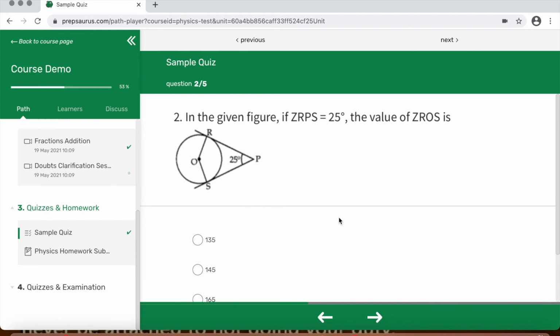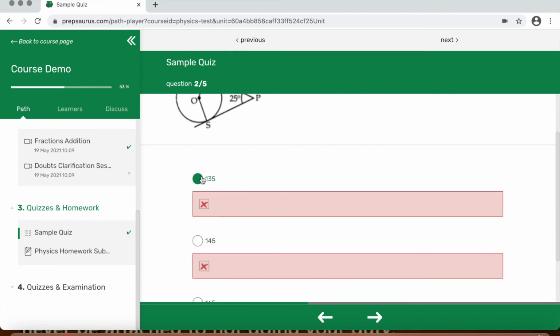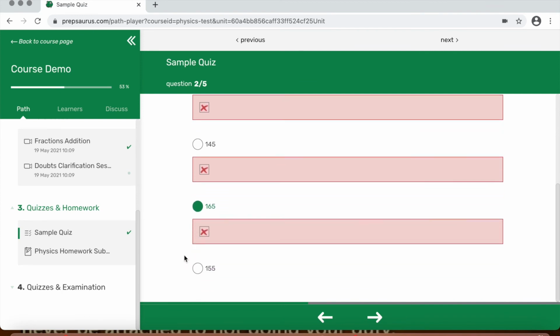As you can see, the system allows for including various types of diagrams, graphs, or any complicated question that is required for a particular test. So in this example, here in the given figure, they are asked to find the value of ZROS. Again, they can select and see which answer is right, which answer is wrong. So in this example, the answer 155 is the correct answer.